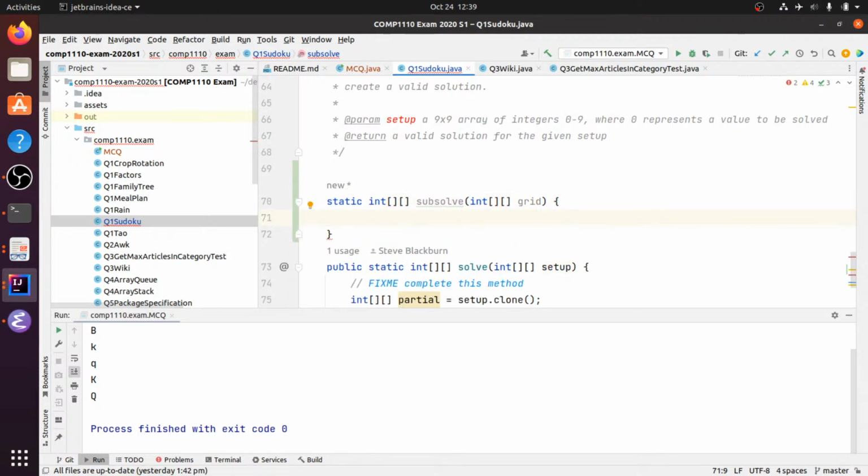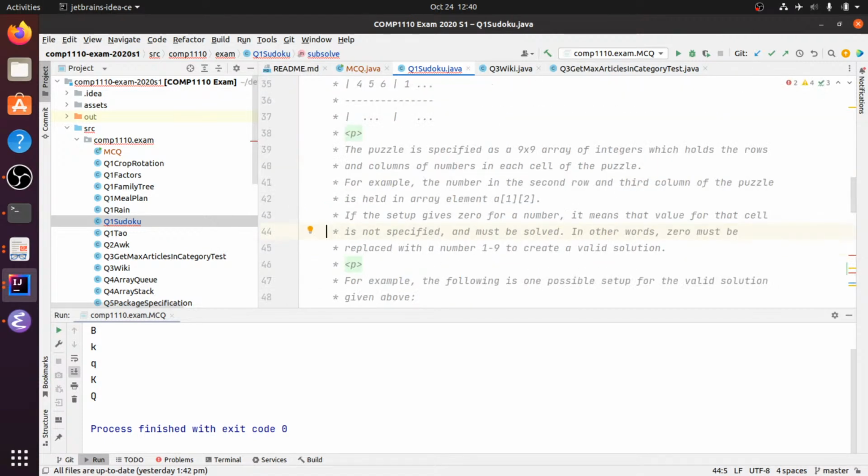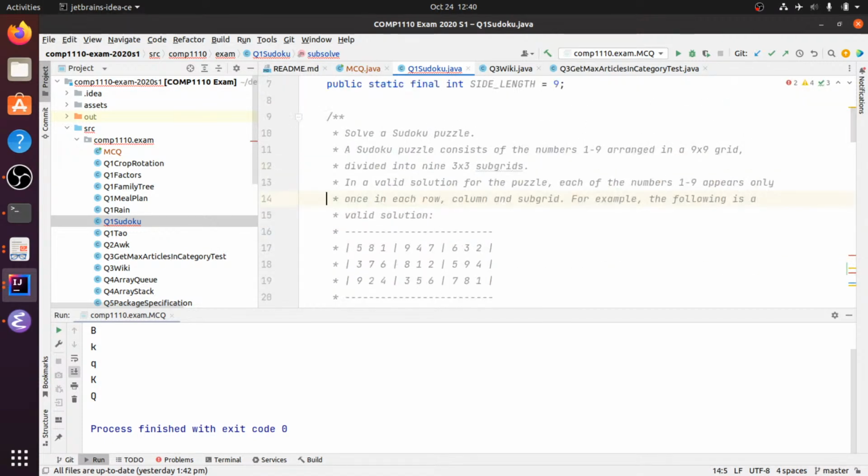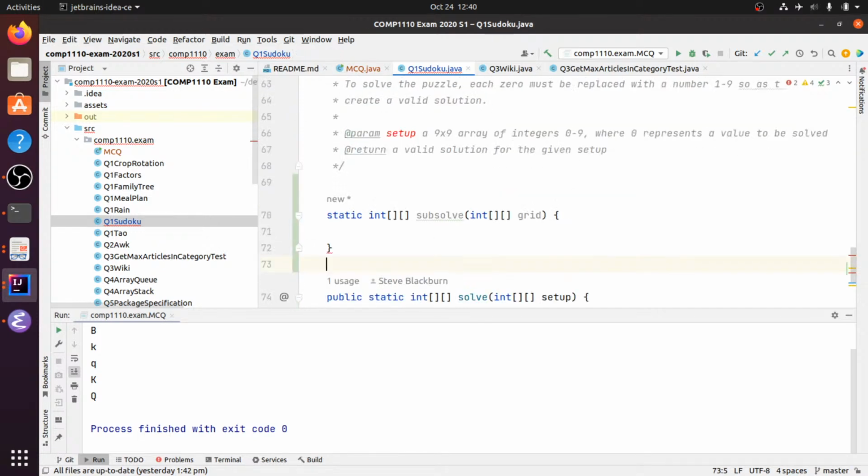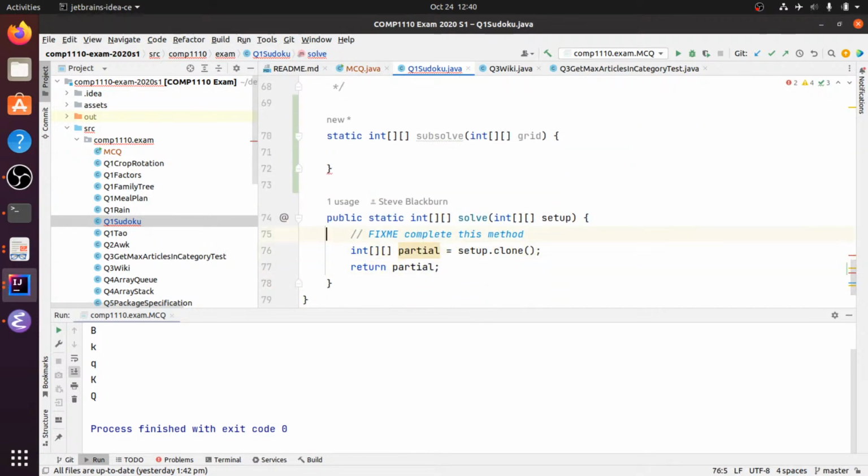I'm not sure exactly what it says about cloning versus modifying, but because this one is taking a copy of the input grid, I guess we'll just work on that copy, only modify the copy, and then return the copy at the end. So our little subsolver is going to look something like... how do we do that?